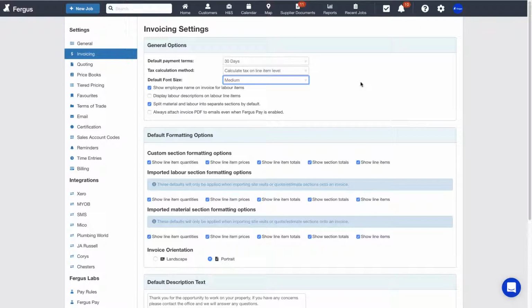The last checkbox gives you the option to attach a PDF copy of the invoice to your emails while you use a feature called Fergus Pay. Fergus Pay allows your customers to view and pay invoices online using a credit or debit card.